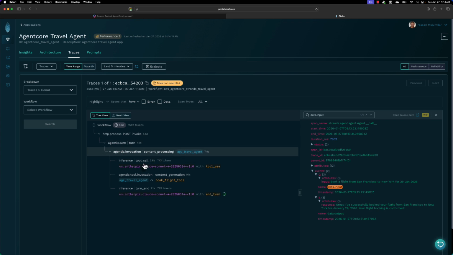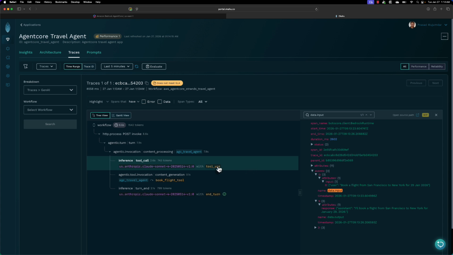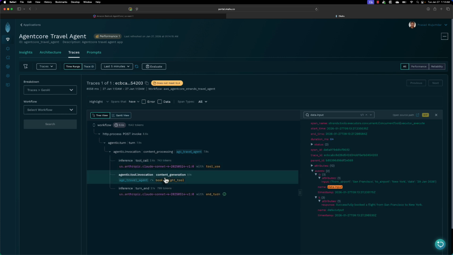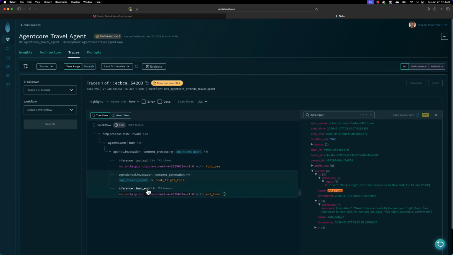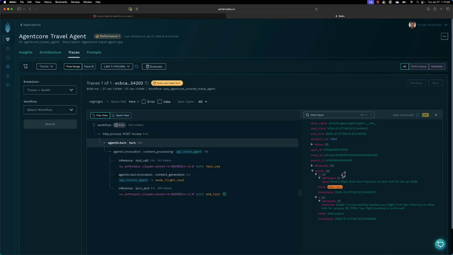It asked the LLM what to do, and the LLM here says use a tool with this particular prompt that it should give to the tool. So it called the flight booking tool with that prompt and it got the response. Then it called the LLM again for the next step. And this time the LLM says the job is done, just end the turn because the booking is already done. So that's where it ended the turn.